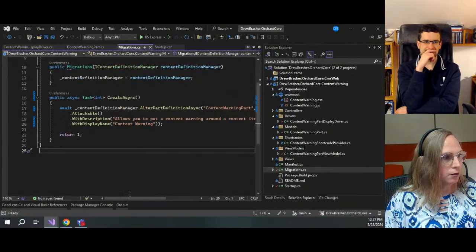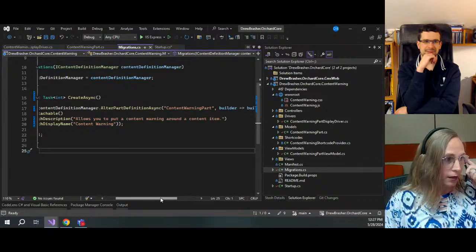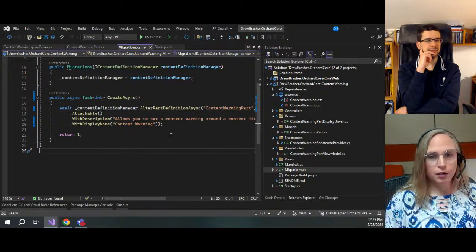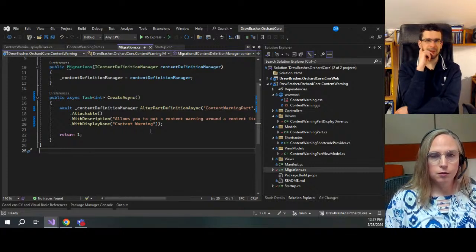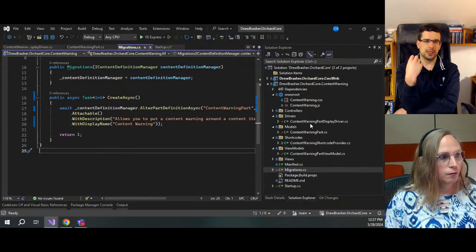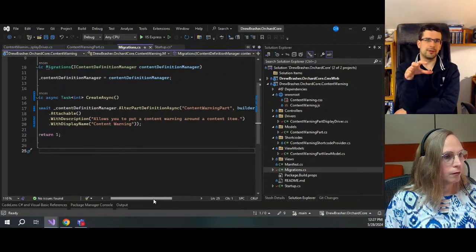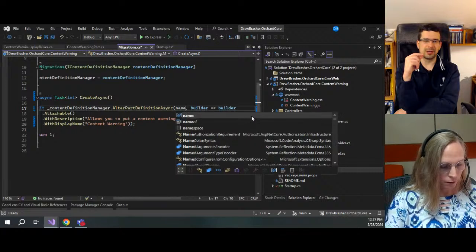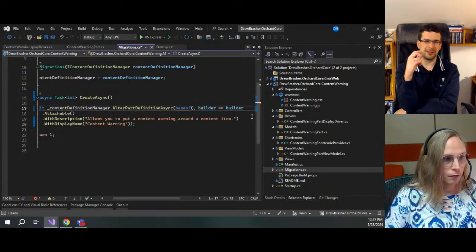And then we've got the migration. Do I need to add a reference to add something in here about the fields? No, because you don't need properties on the part. But there's one thing I'd recommend, just a small thing. In the alter part definition async, the first parameter is the name of the content part, which should be the same as the name of the class. So you can just use nameof there with the type of the class. If you happen to change that, it'll be a little bit easier.